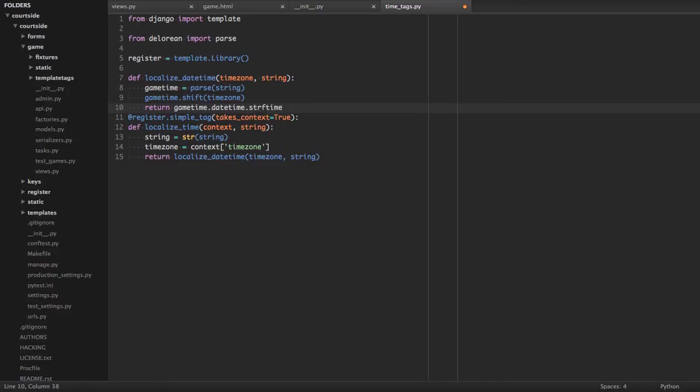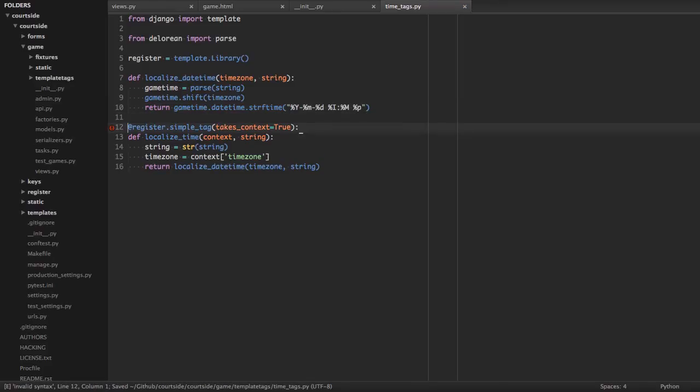strftime. Let's see if I can get this right. We want it to be %Y dash %m dash %d, and then we want the time. So %I colon %M, and then we want AM or PM, so %p, and that should give us the behavior that we're looking for from our template tags.